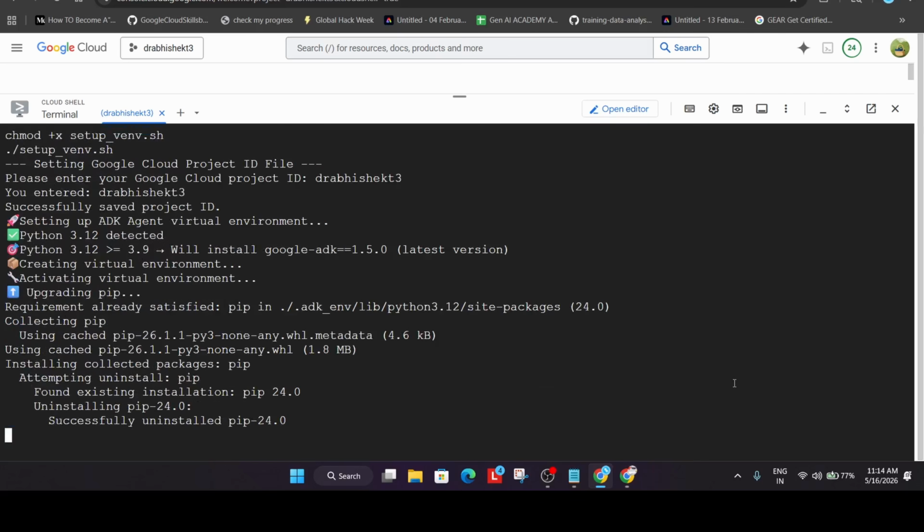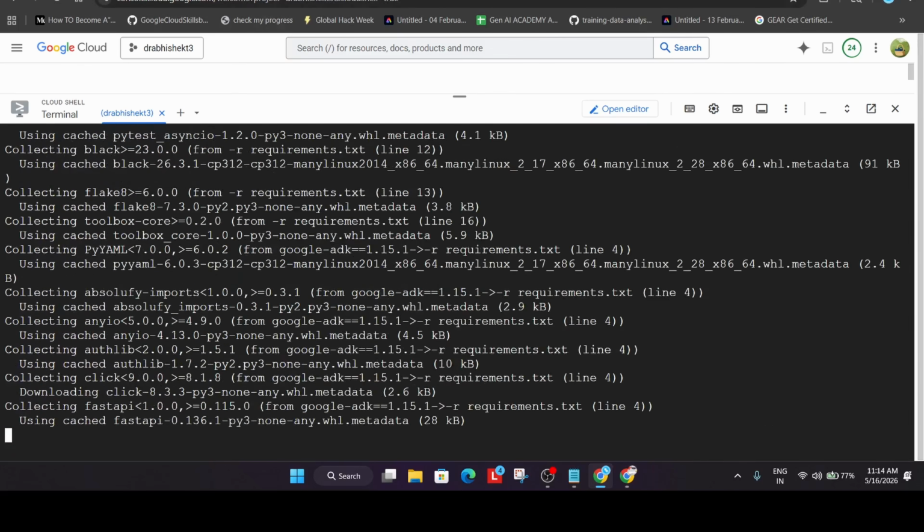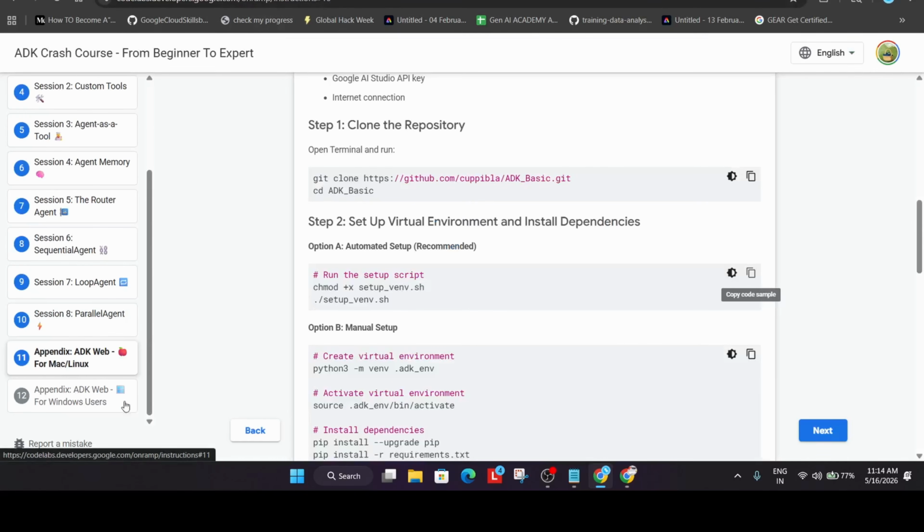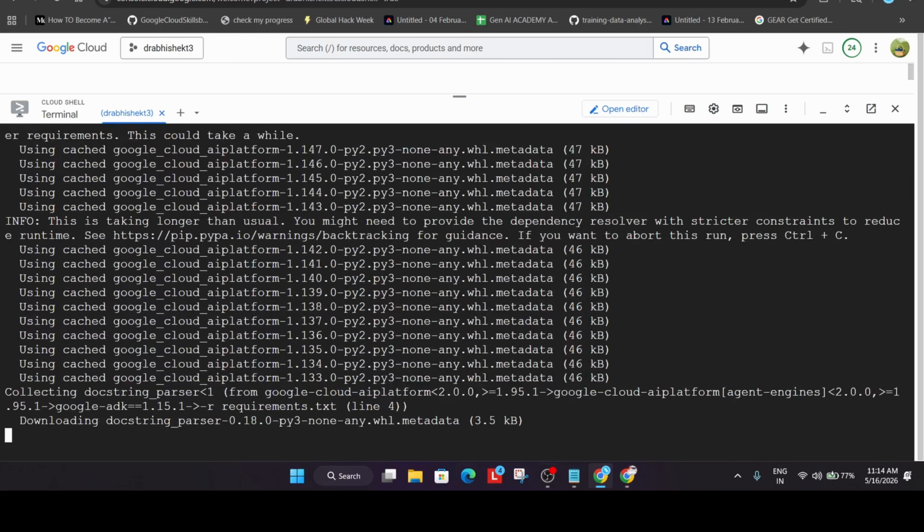I tried myself using the Windows machine, means Windows tasks they have mentioned, but there I faced some issue. So that's why I'm using this particular thing over here.